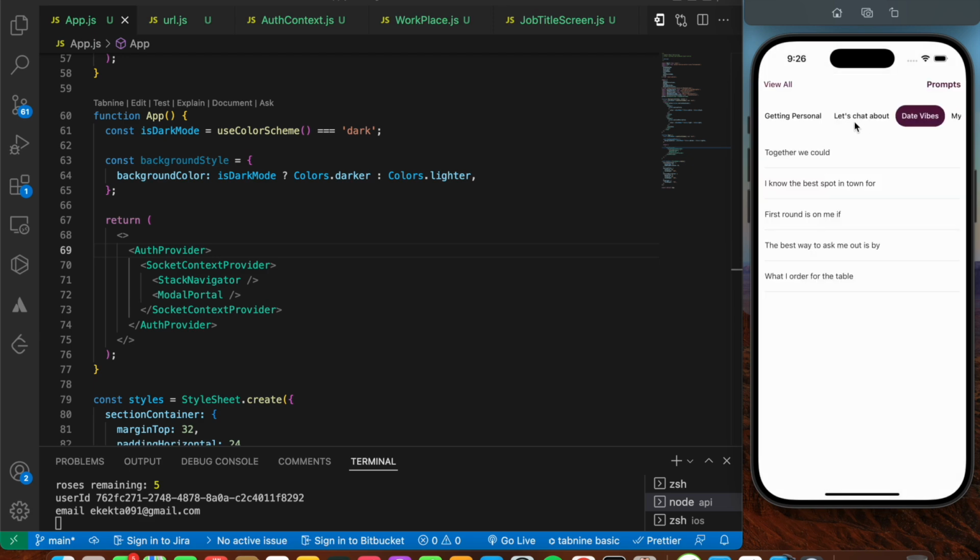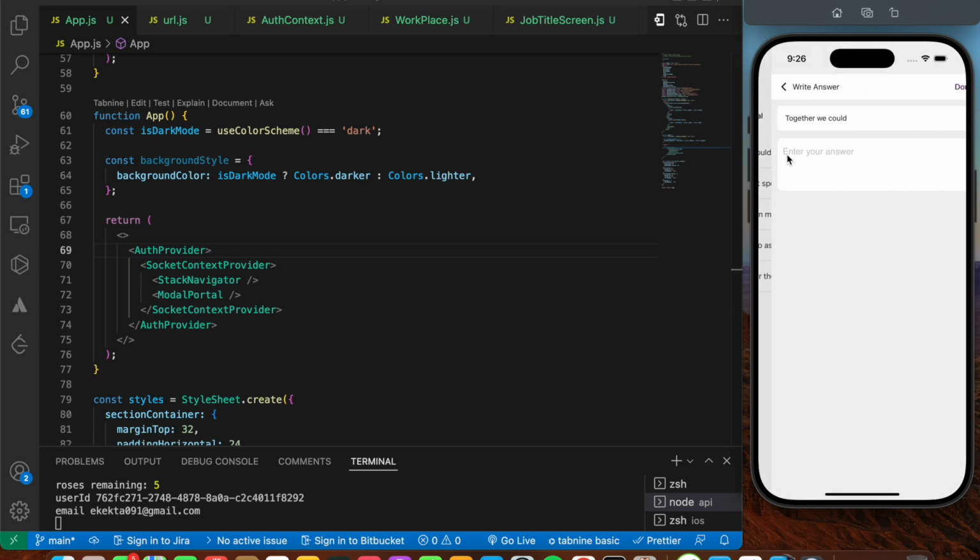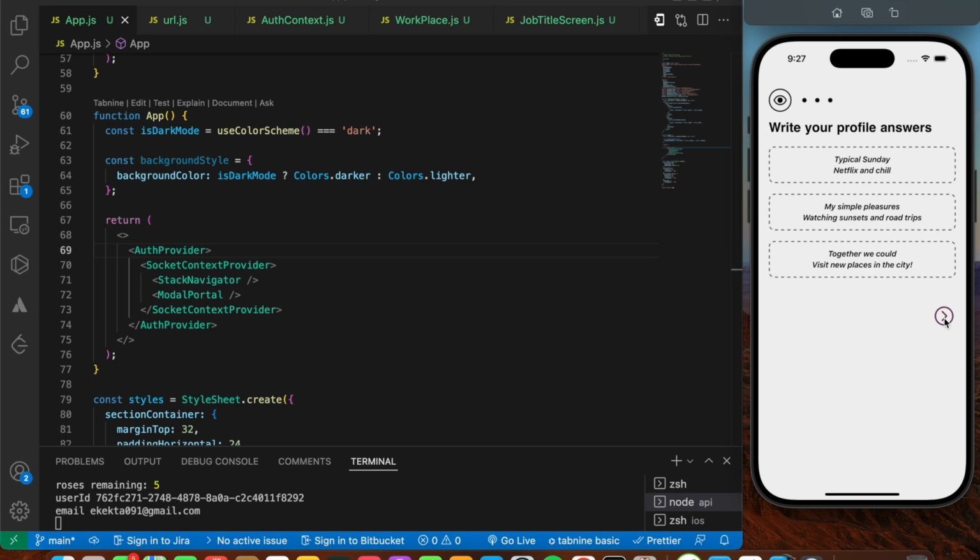Or let's write it for date vibes. So I'm gonna press on the first one, together we could. So here I'm gonna say for together we could, let's say some random text. Visit new places in the city, something like this, and then done. Okay, so let's press on next.